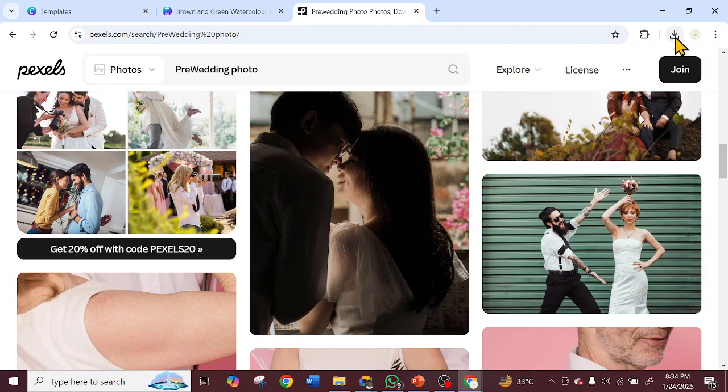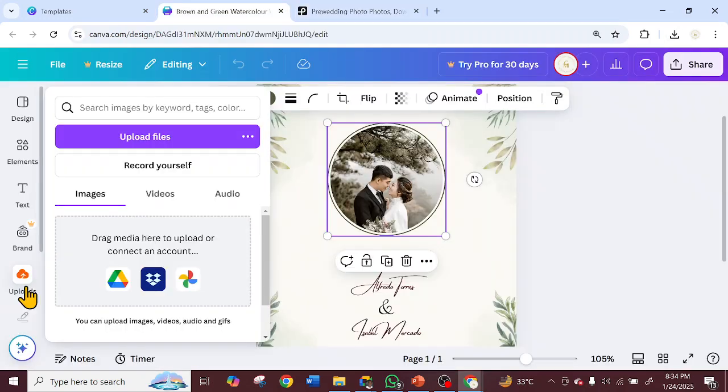Now let me go back to my page where I'm doing my design. I'll come to uploads. That is to say, I want to bring that picture into the Canva workspace so that I can place it in these elements that I have here. So you can upload your image. Okay, so let me upload files quickly.